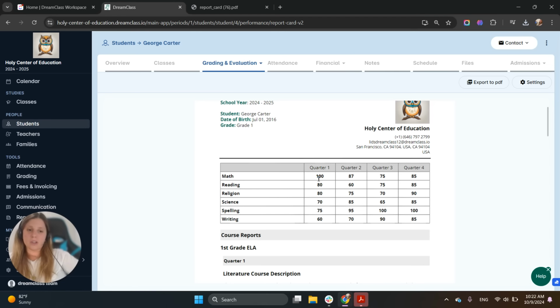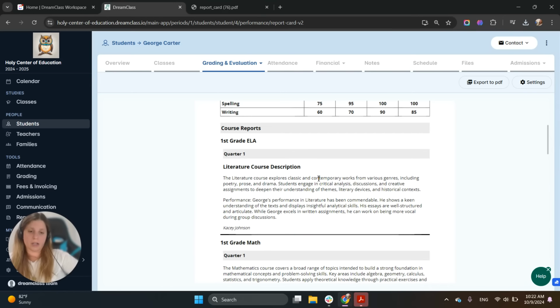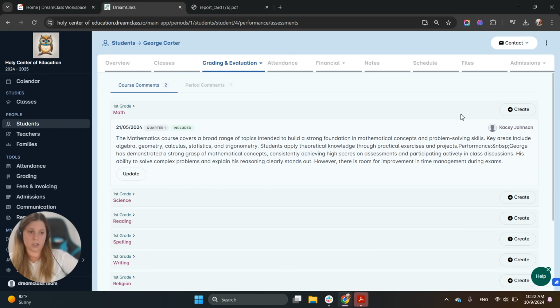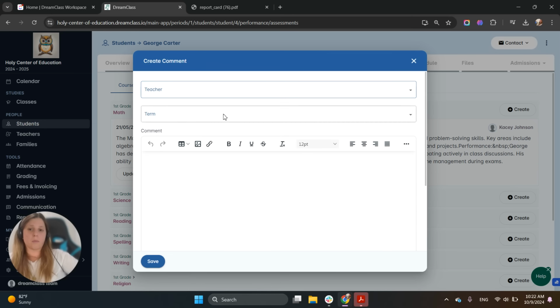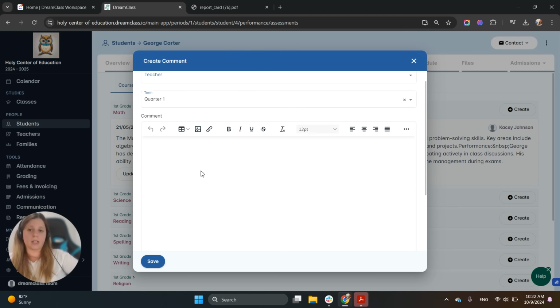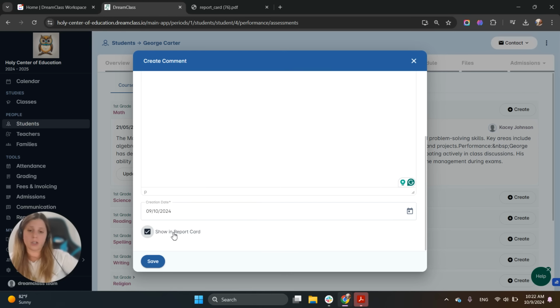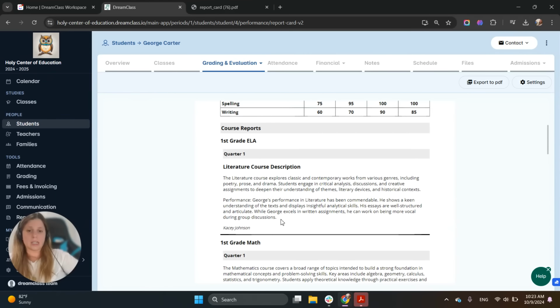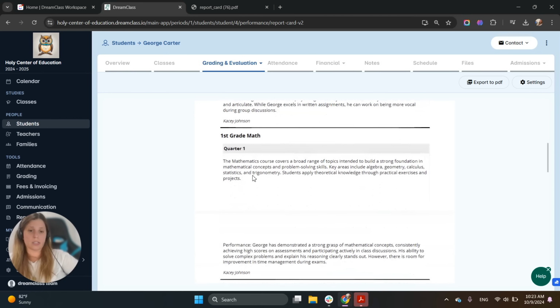What's also very powerful in DreamClass is that in a report card, you can also add teacher comments. So teacher comments are comments that the teacher have written throughout the year. You can do so by heading over to the report card comment section, and you can create one from scratch for term 1. You write the comment and then you click show in report card. In this way, you will be able to have this beautiful description of how George did in literature and in any other course that they might have taken.